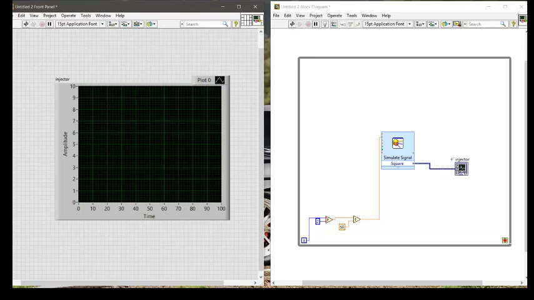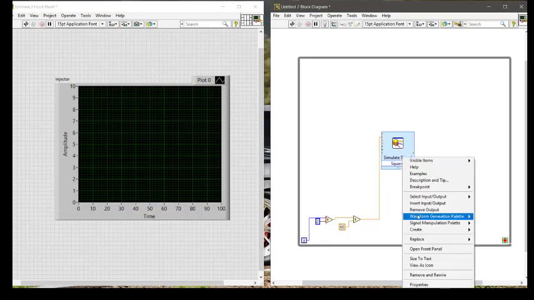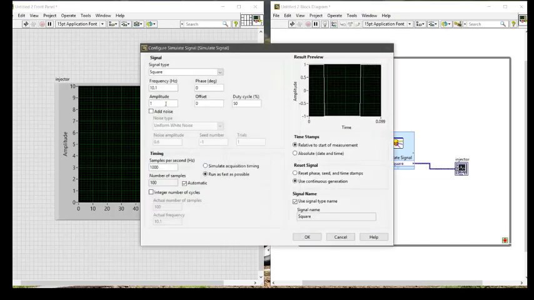So now I will set the amplitude and the offset of the simulated signal, because the amplitude goes from 0 to 5 volts, so I will divide it by 2 to get 2.5 here, and the offset is 2.5. And then okay.